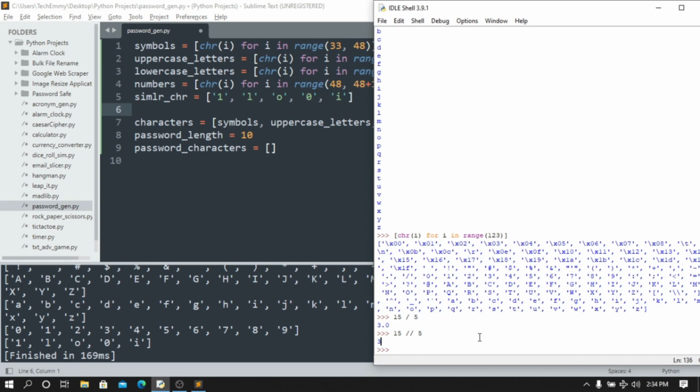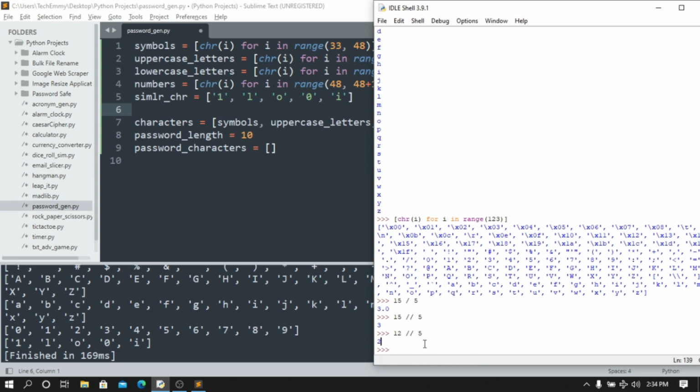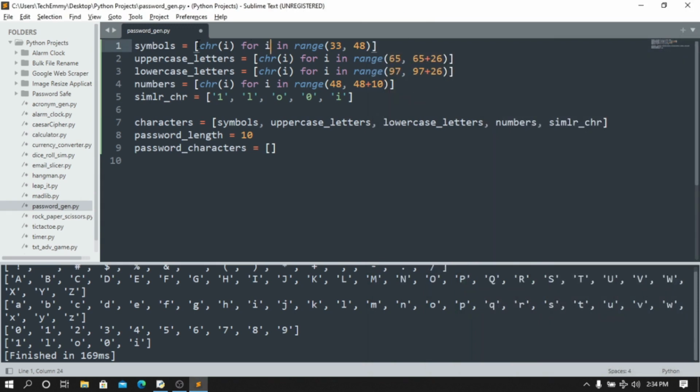But if we are given 12, for example, that's 12 divided by 5. As you can see, we have 2 elements each. But even though we have 2 elements each, that's 5 times 2, that'll be 10, and then we have a remainder of 2 left. And what do we want to do with the 2? So basically what we're gonna do is get elements randomly from any of these lists, just to add up to the 2 characters left.